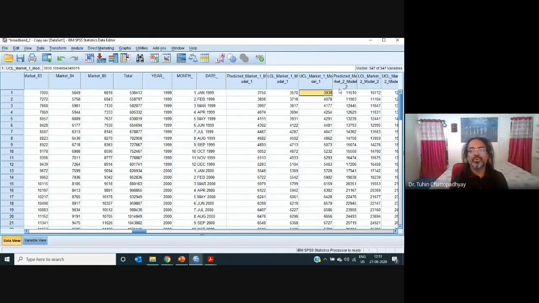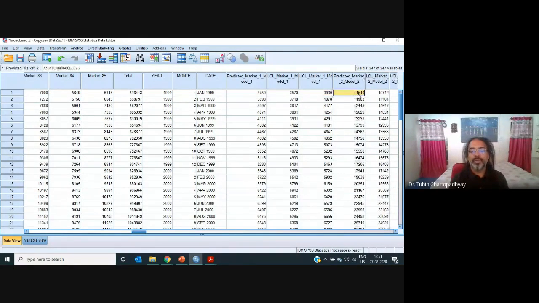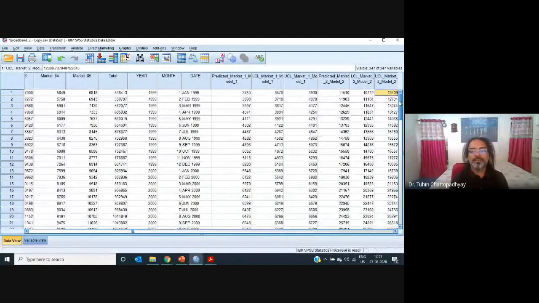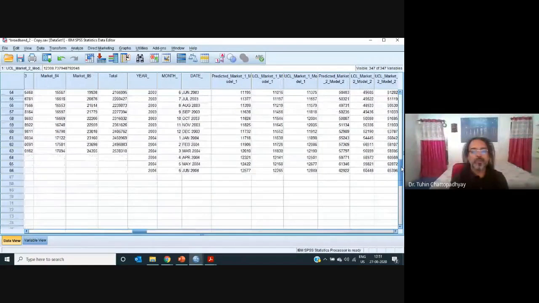Again, for market 2, you can see here the lower control limit and upper control limit. That's been done for April, May, June. This is the forecasting I'm doing. I gave the command to the software for April, May, June, the 3 months, and it gave that output.